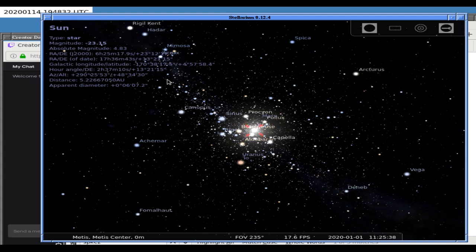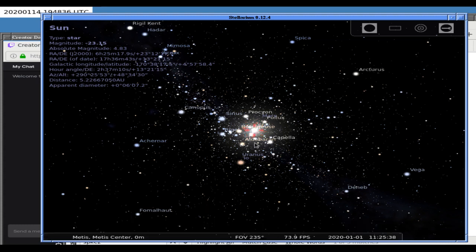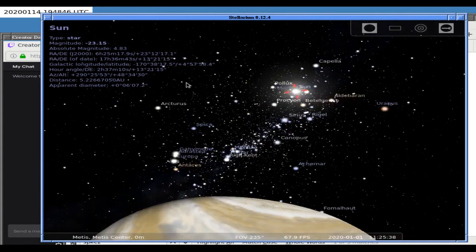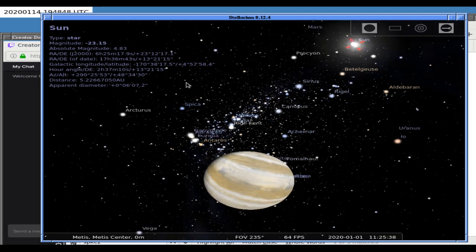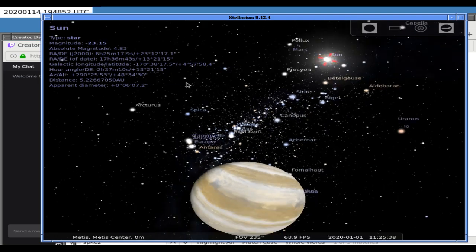So is there like a degree measure? I think there's a plugin that lets you do it, but in this case, I don't think we need it. Our angle is 2 hours 37, 13 degrees. And of Jupiter... yeah, I think we can safely say that's more than 34 degrees. So we have an issue.